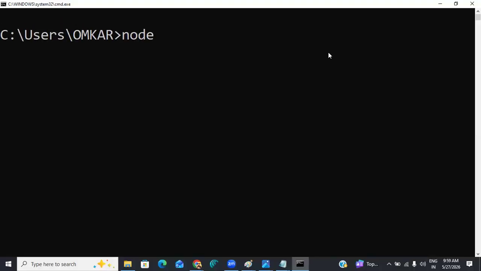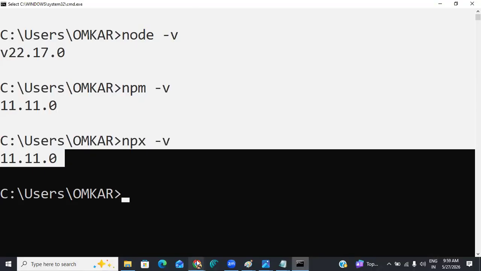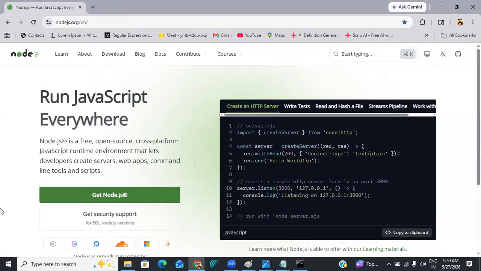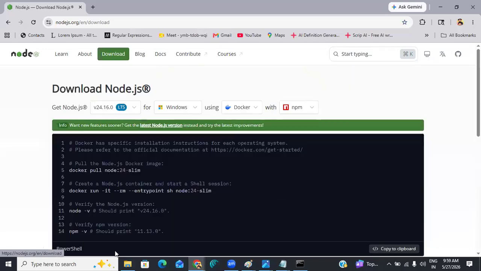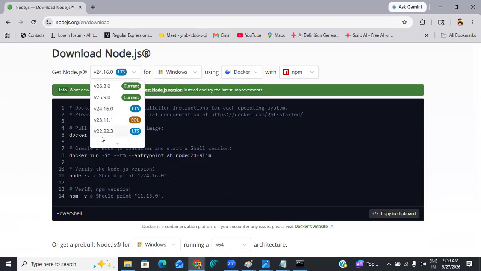node -v gives the node version, and you can get npm, guys. It's the node package manager, and npx also, node package extractor. Already installed. If not, you just go and open nodejs.org, guys, and try to download the latest one. Among the different versions, the current version is good.